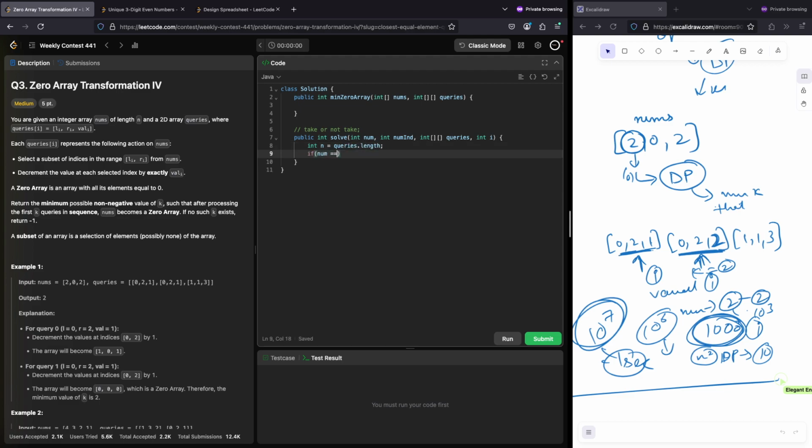Now if your num is 0, then you return 0, right? Basically you don't need any steps. Now if your i is greater than or equal to n, then you're out of options. So you can say Integer.MAX_VALUE. These are the number of steps that you need. Now you have options, right? Option 1 is equal to Integer.MAX_VALUE, and option 2 is equal to Integer.MAX_VALUE, right?